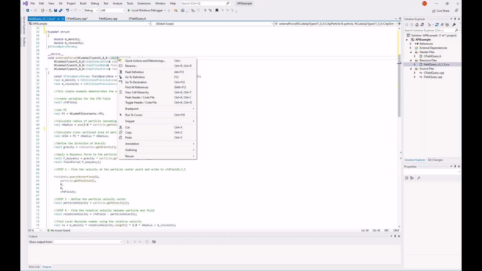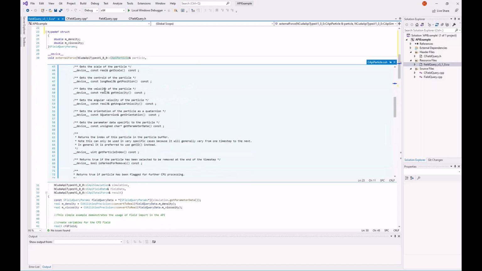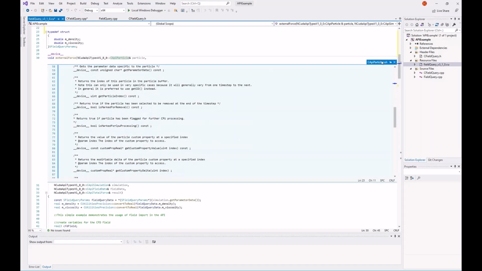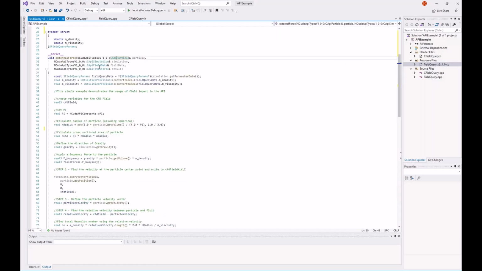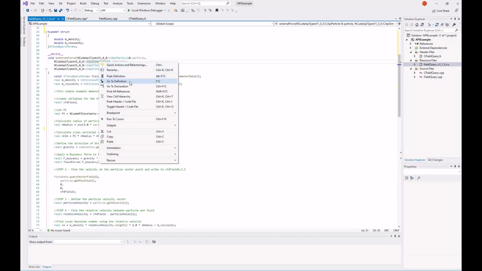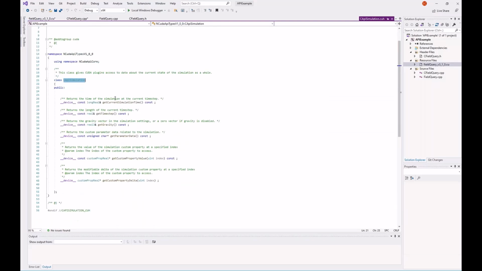Also, we can right click and look at the definition of things. So the particle class brings us to the header file where this is defined. Same for the other information, simulation. We can maybe go to the file and have a look through the information, the documentation about what it provides us, and helps us understand how these functions work.